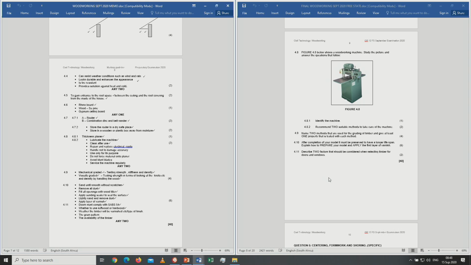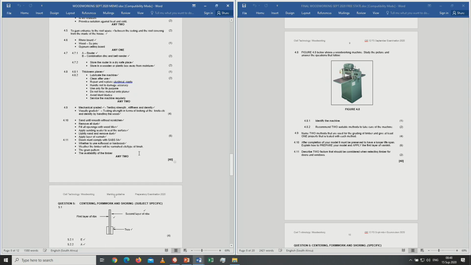4.9, name 2 methods that are used for the grading of timber and give at least 1 property that is tested with each method. Now, the 2 methods there in 4.9 are mechanical graded and visually graded. Mechanical graded is testing strength, stiffness and density. The visual grading will be testing strength in terms of looking at it and in terms of handling the wood. So in both cases we will test the strength and the density. The one will be with a machine and the other one will be just by looking at it.